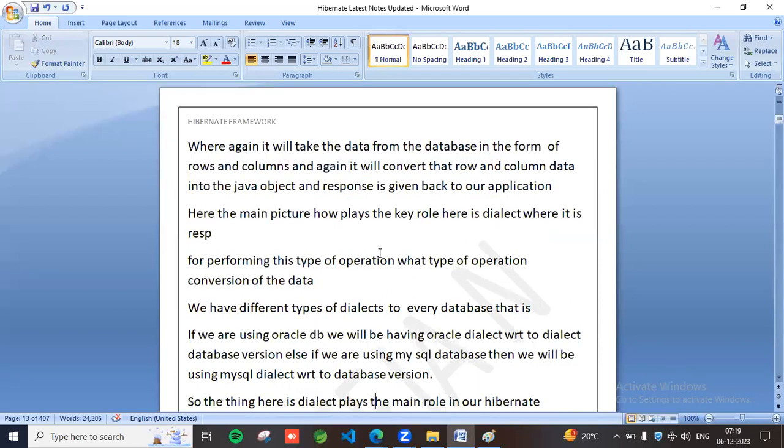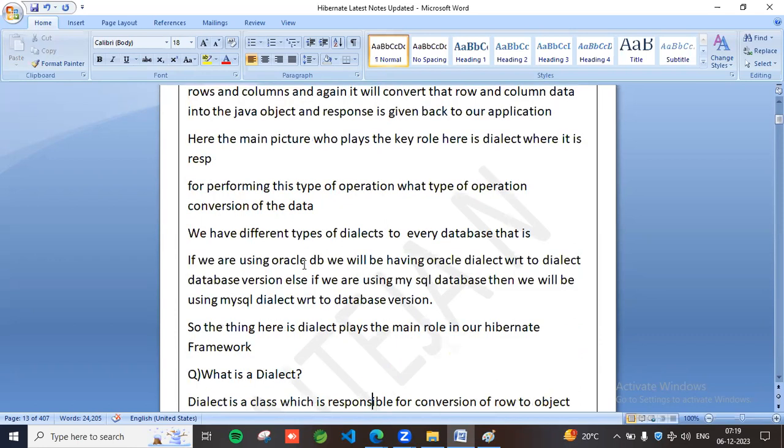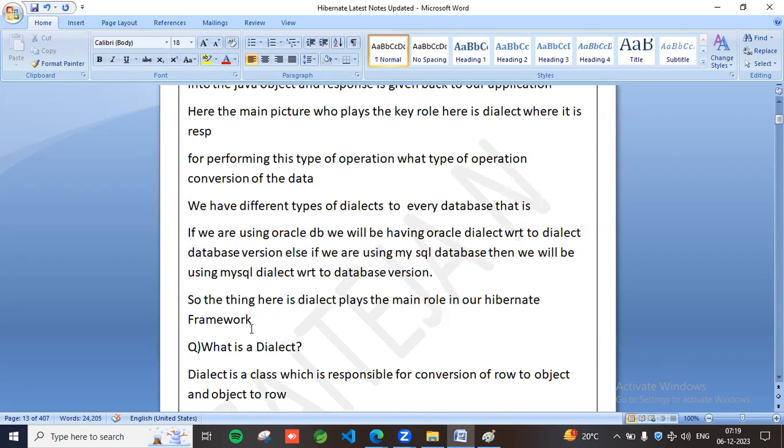ORM. ORM means what? Dialect. Okay, so here is the main picture. Who plays the main role here? Dialect. For performing what? For performing object to row and row to object. For every database we will be having different types of dialects here.